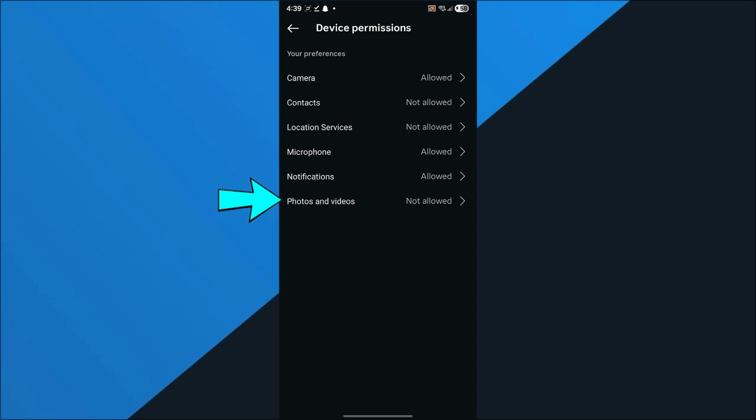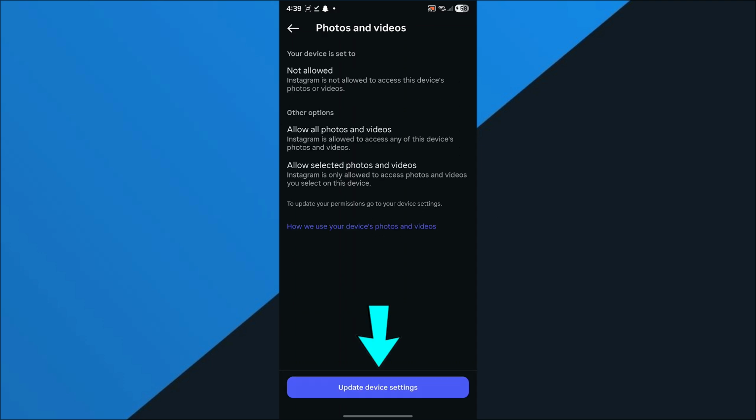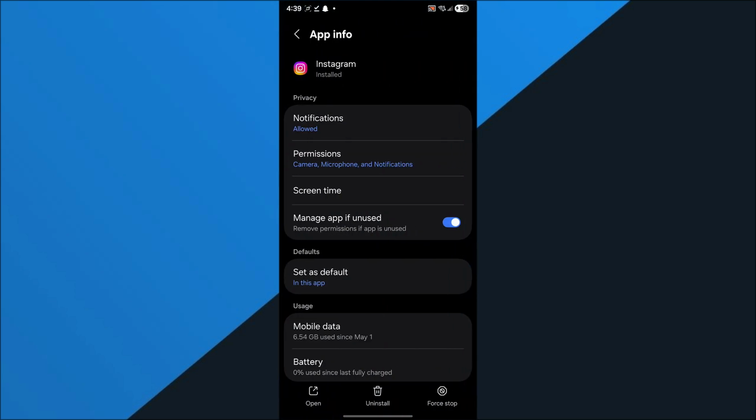Next, scroll down to Photos and Videos. If photo access is not allowed, tap on it. At the bottom of the screen, tap Update Device Settings, then select Open Device Settings. This will take you to your phone's Settings app.